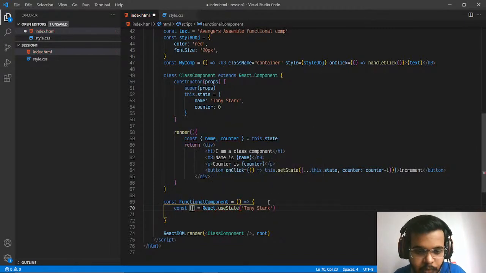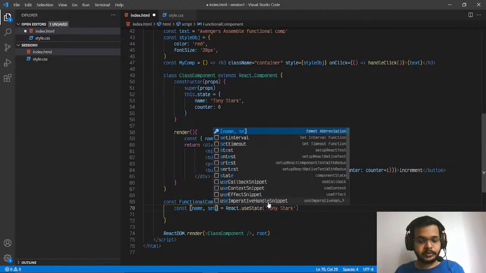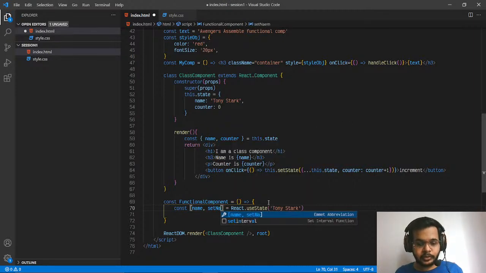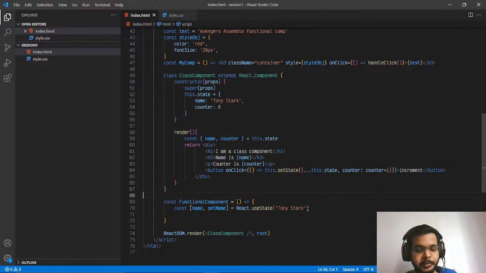What does that array contain? The array contains the state and the state updater function. We can name the state anything, and we can name the state updater anything as well. But this is the convention that we follow: whatever name we give the state, we say set and then the name of the state. That's the convention, but you can use anything. Okay, so that's how you create state.